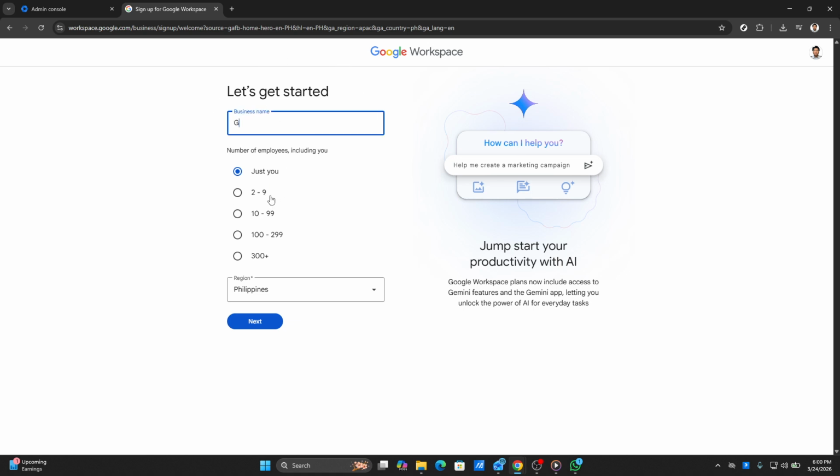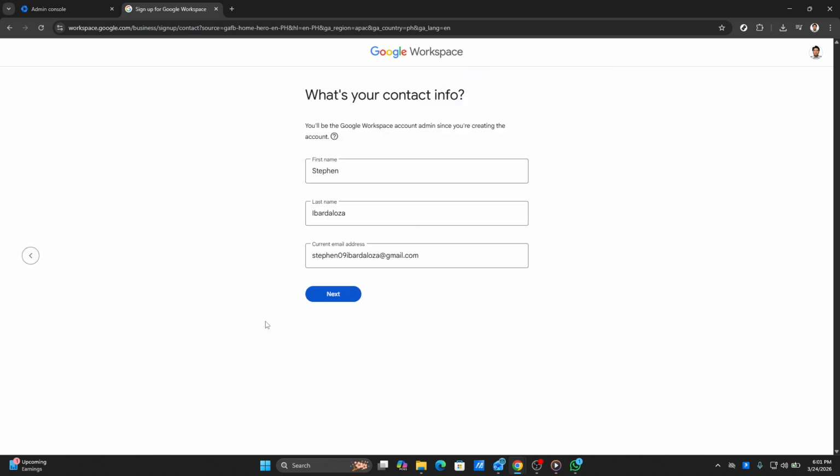When prompted, enter your business name. This can be your legal business name or the brand your team recognizes. It appears in your admin console and on invoices, so choose something accurate. You can usually adjust branding details later, so don't stress about perfection here. Just make it clear and consistent.